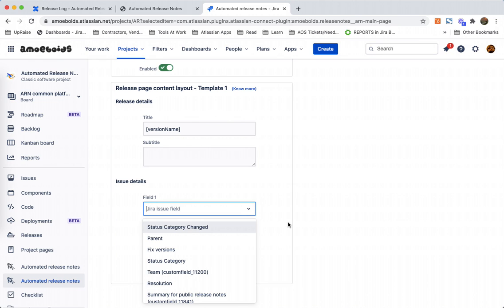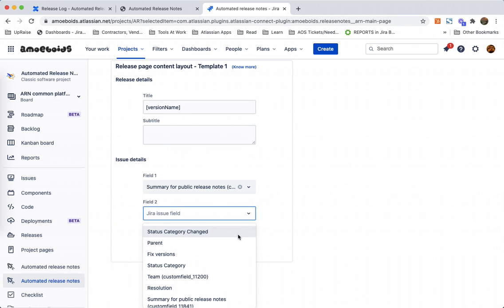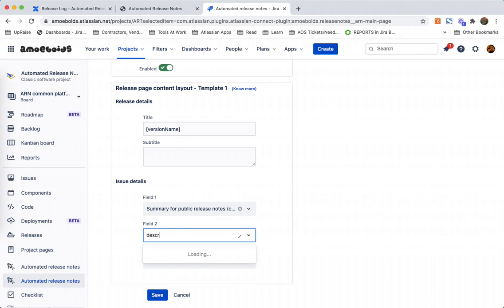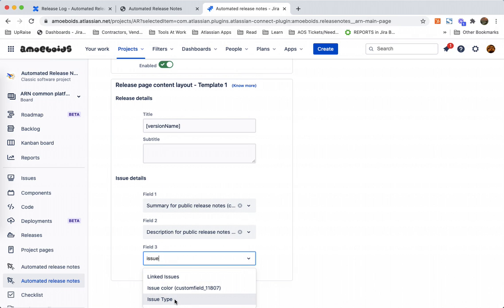Now let's do one thing. I want summary for public release notes, which is our custom field, to be displayed in field 1. I want description for public release notes as field 2, and then issue type as field 3.